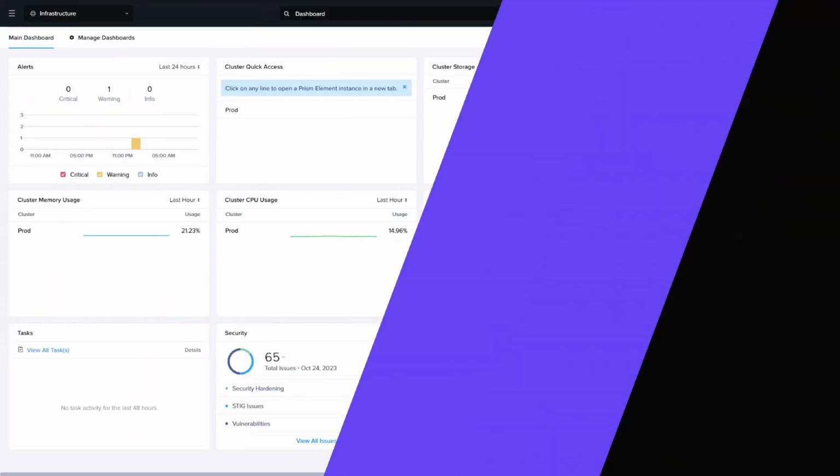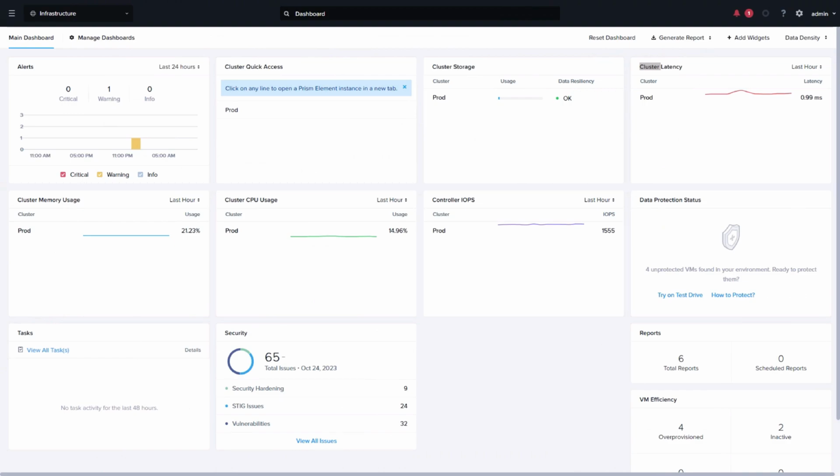We can now import and export report configurations in a multi-PC environment. Previously, to duplicate reports across Prism Central instances, you would have to create the report from scratch on each instance. Now with this feature, you can easily share reports across your Prism Central instances.